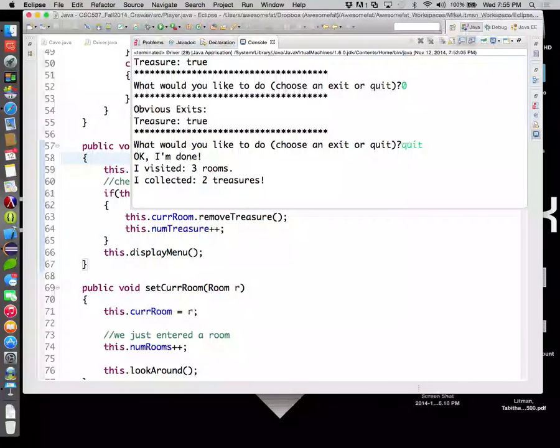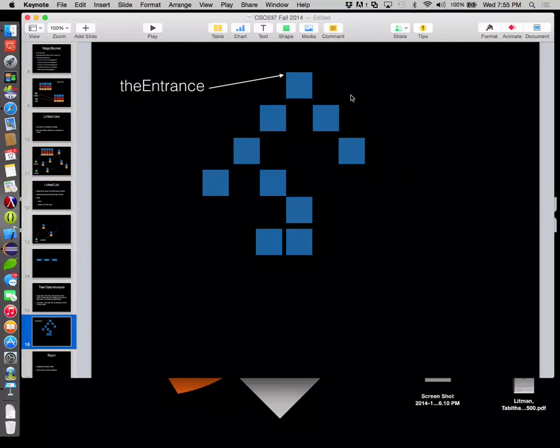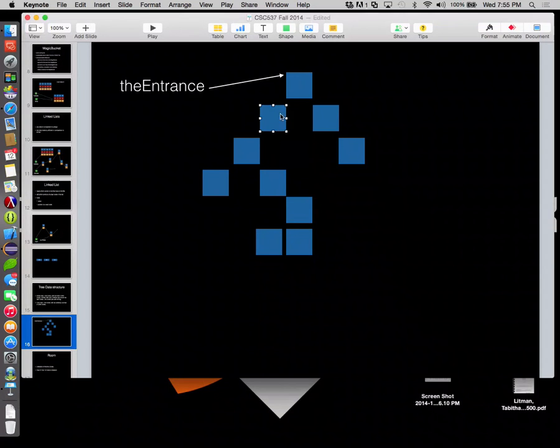Okay? But right now we have this tree structure that looks something like this. All right? So this tree structure is going to have you go down. So let's just say the cave we generated looked like this.